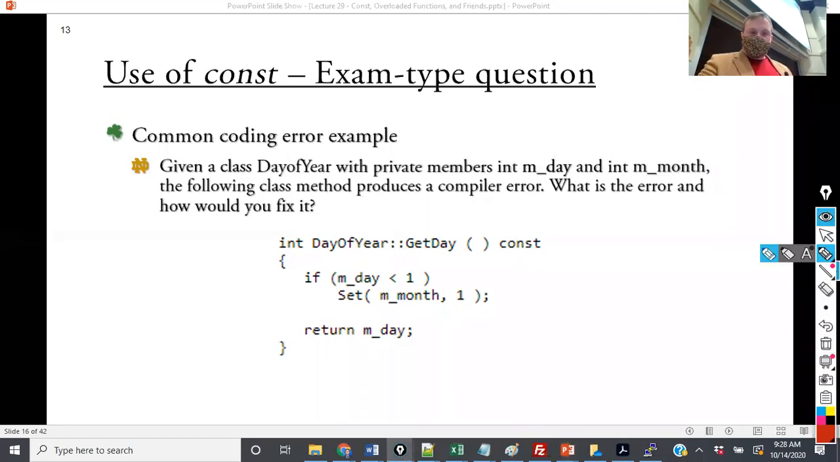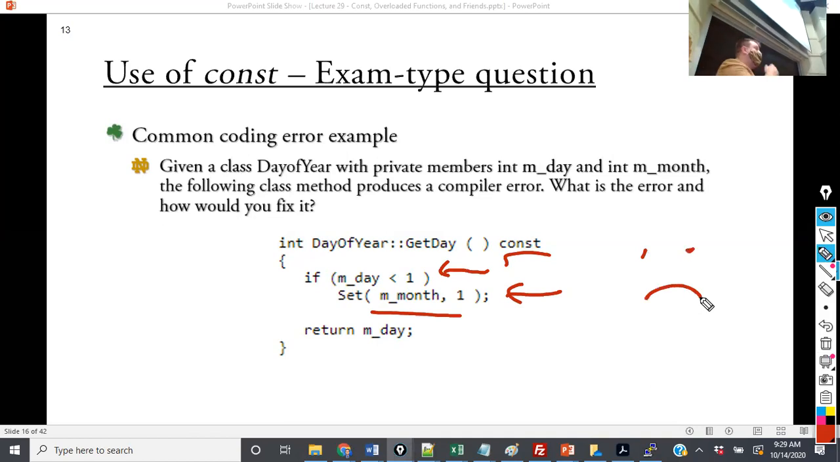Okay, so mMonth is changed here in a const method. That is absolutely right. That is the issue here. So we are saying if the day is less than 1, then we're going to set the month to 1, right? And since we're changing mMonth here in a const method, it's not going to like that.